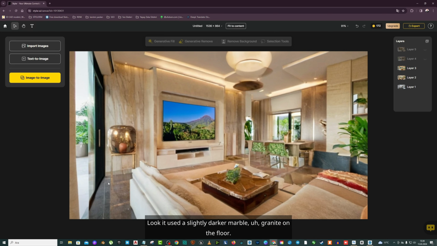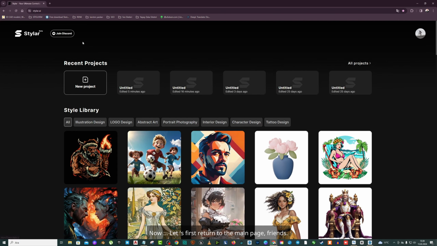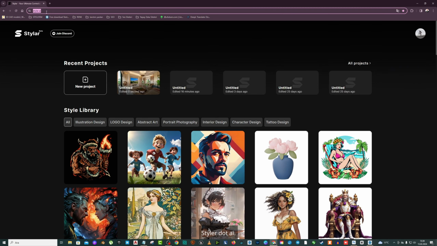Look, it used a slightly darker marble, granite on the floor. By using different granites here, it created a nicer ambience. Even the accessories used are done in this way. Let's see how it's done, friends. Now, let's first return to the main page, friends. Styler.ai. In the design I made now, it will give a slightly different result, friends.